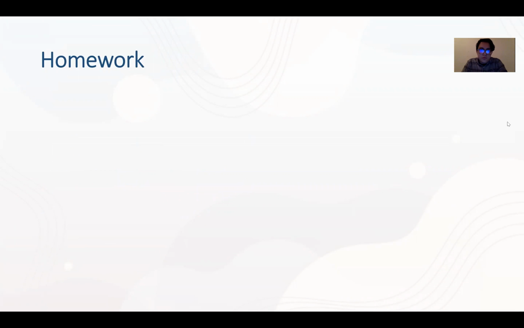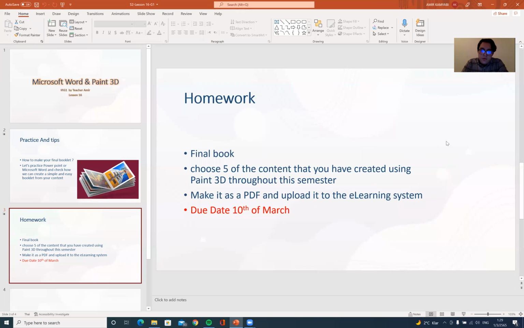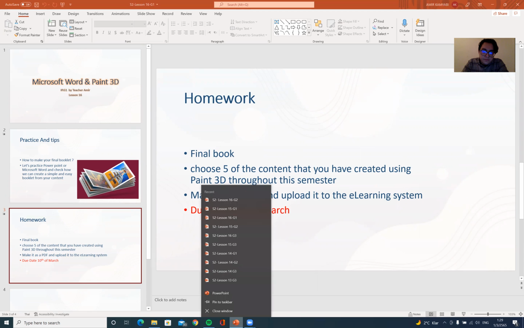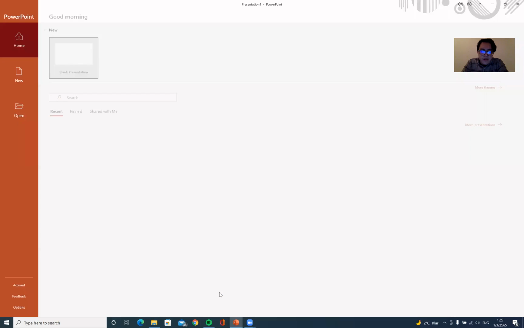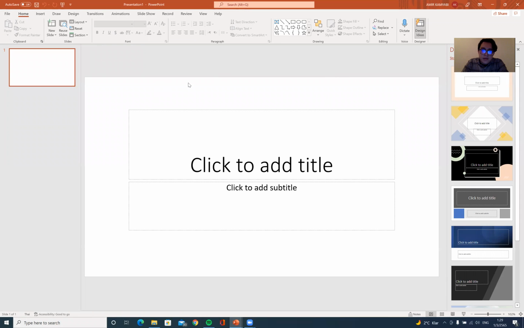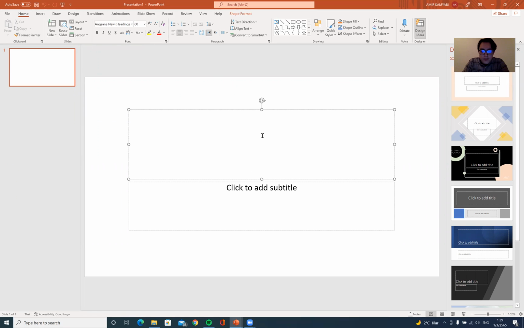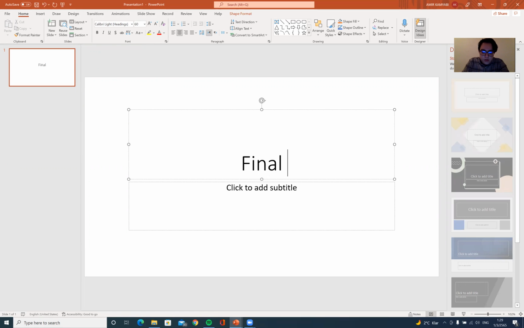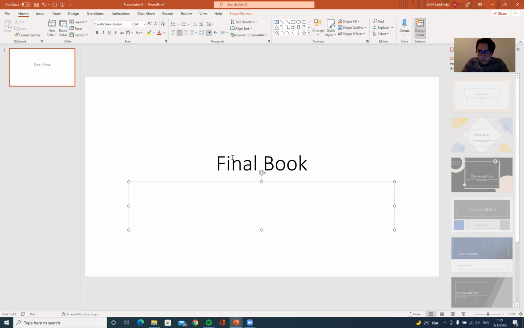All right, before we move to homework, I will show you some ways to do the design of your booklet. First you need to open your PowerPoint if you have any. So just open your PowerPoint. You can open an empty page and just write the topic. So we can write final book, or any similar topic, it's up to you.